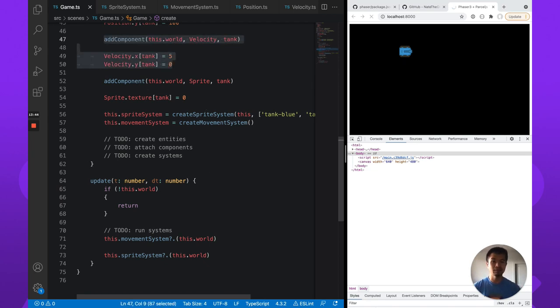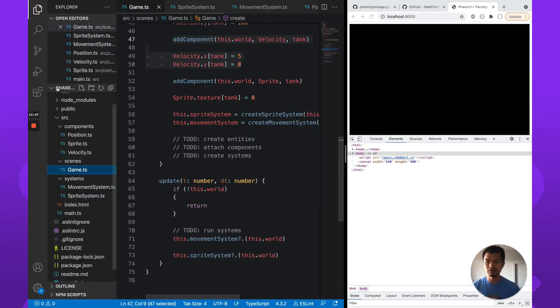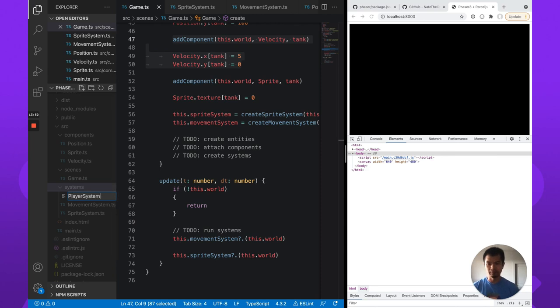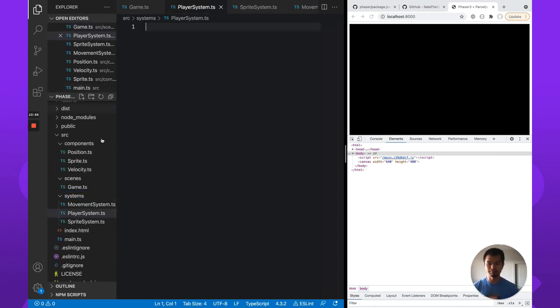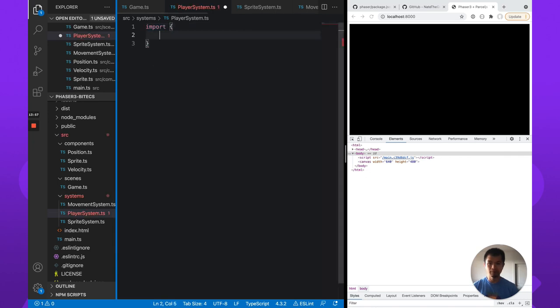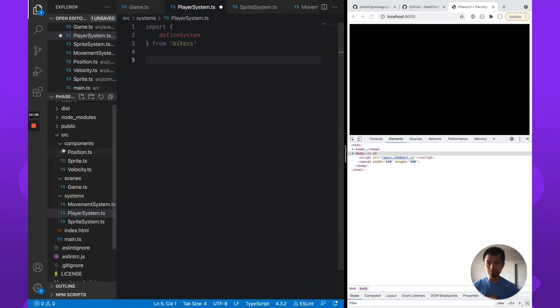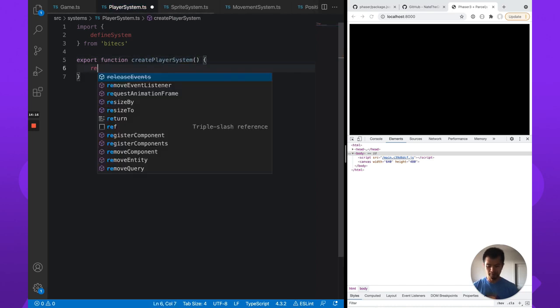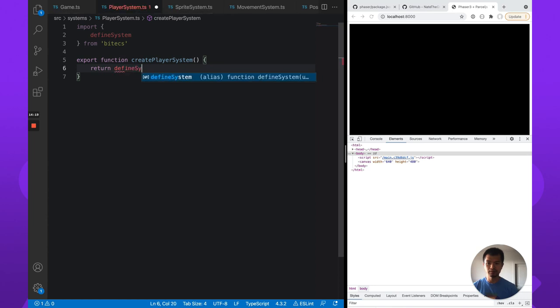We'll just let our tank roll off screen. Let's make another system. Let's come here. We'll call it the player system. You can call it input system or whatnot. Okay. Import, let's say we do defineSystem from bitECS. Define system. So export function createPlayerSystem. And then we're going to return a defineSystem.